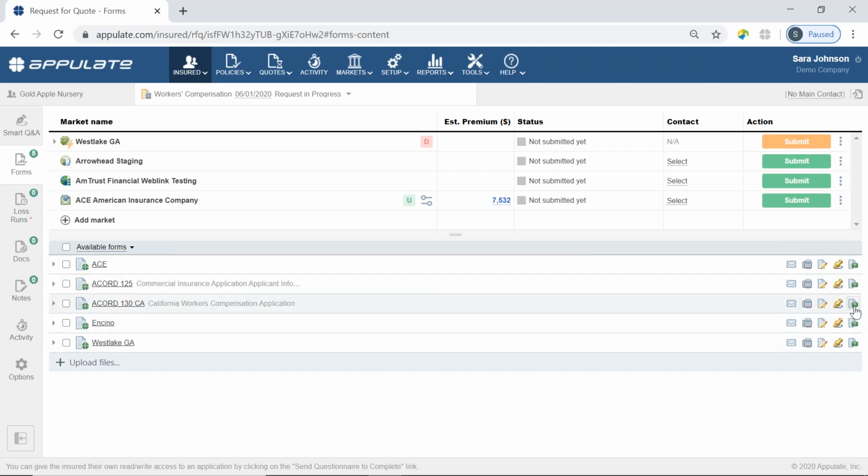Lastly, there is the ability to send any form to your insured for completion. This is very helpful for many, many agents. We call it our reverse portal feature. So you as the agent can send questionnaires over to your insured to complete. Once your insured completes that questionnaire, all of that information that they provided is automatically populated back into Appulate, again, eliminating the need to rekey any unnecessary data.